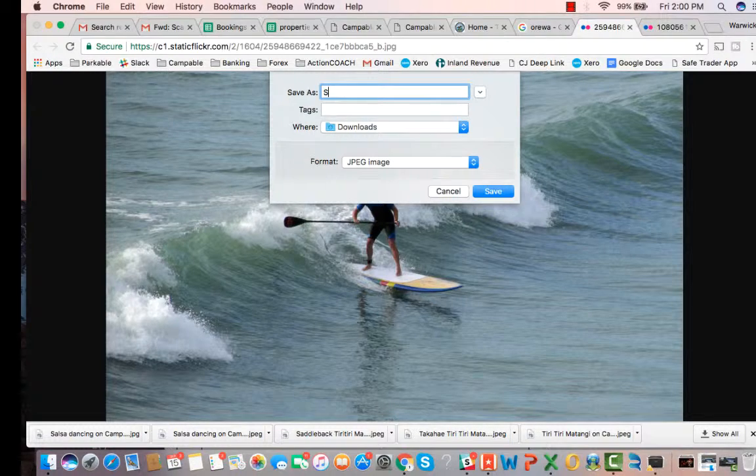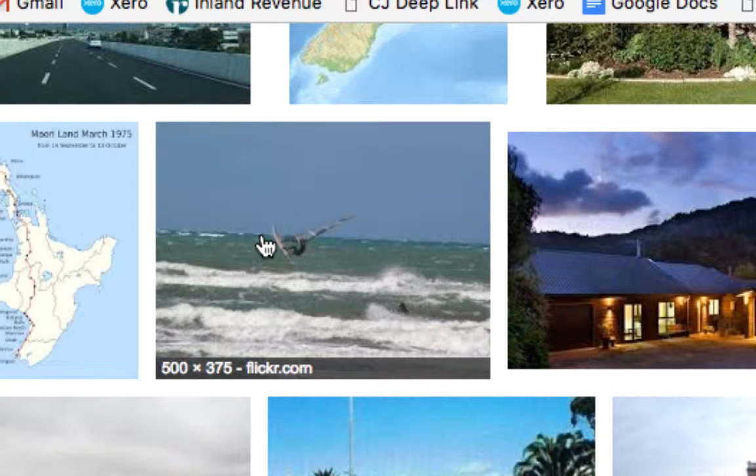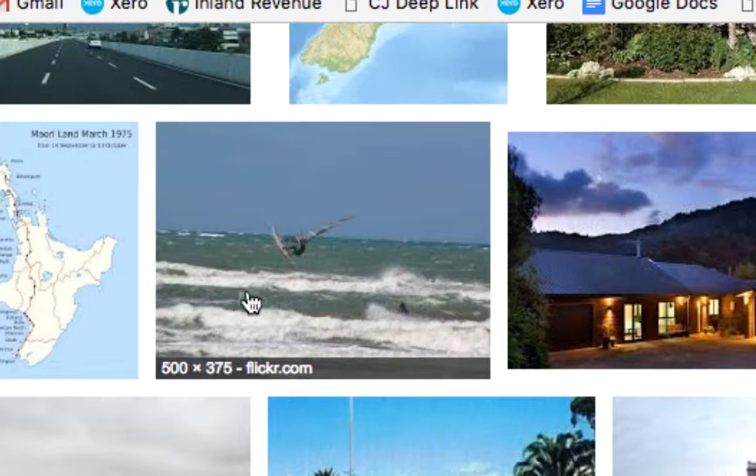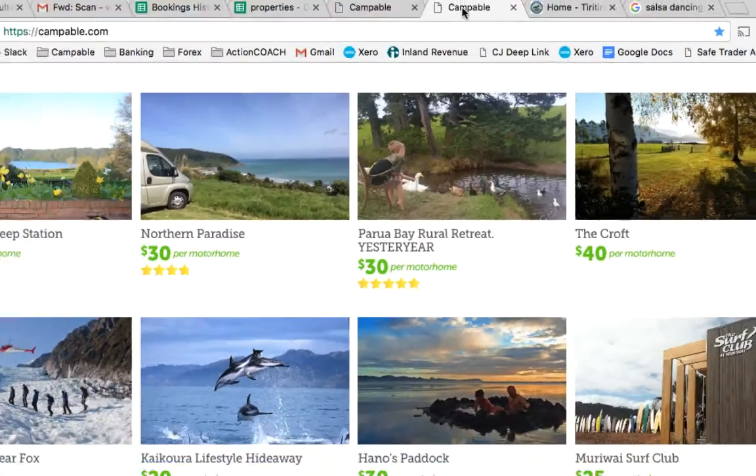So I'm going to call this SUP Orewa on Campable, and if we put the name Campable in there, that helps with the search engine optimization as well for the whole site, and you'll get the benefit of that for your place. Now there's a good Orewa beach shot, but look, it's 500 by 375, so you want those at least 600, so don't bring anything down that's under 600. We'll leave that one there.